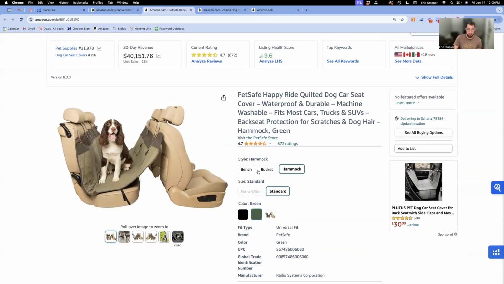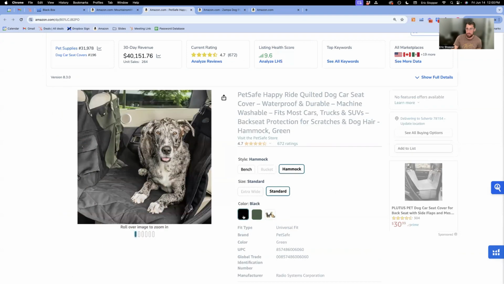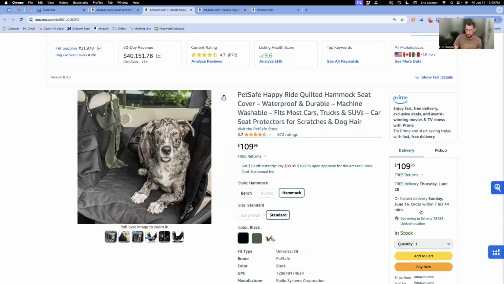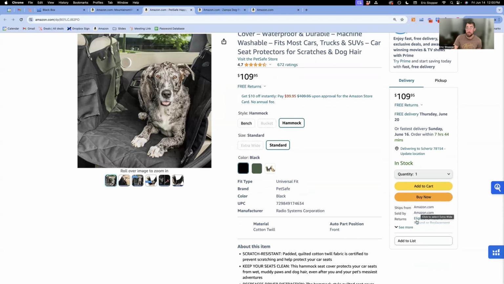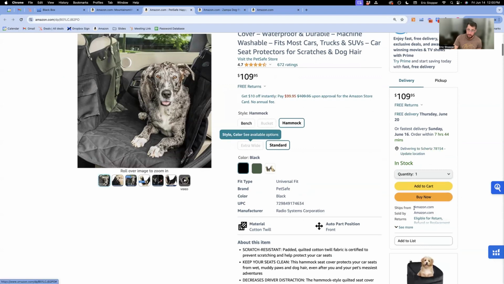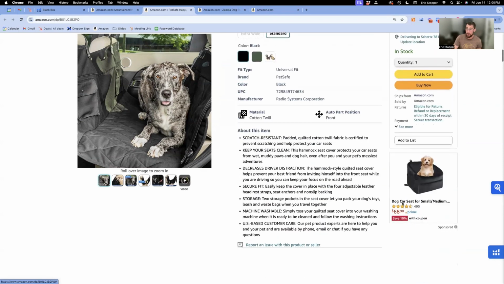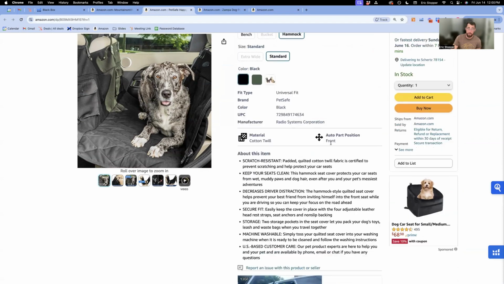So they have a hammock, a bucket, and a bench. They don't have a green standard hammock, but they do have a black one. Look at that, $109, shipped and sold by Amazon. This means that Amazon is buying the product wholesale from this company and reselling it, but there are no other offers on this listing. So if you can get it, this would likely be a good one.